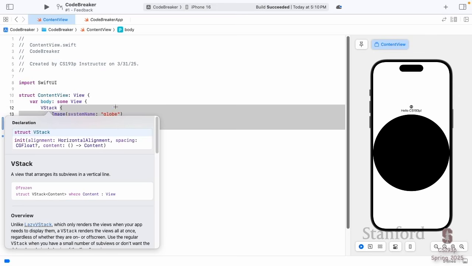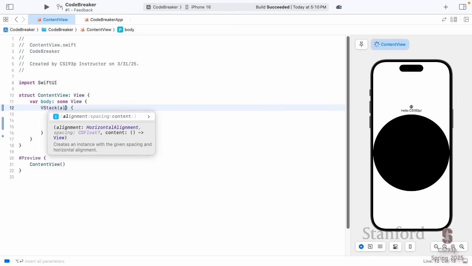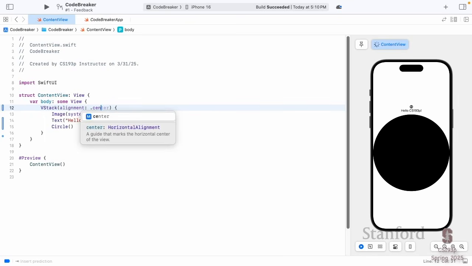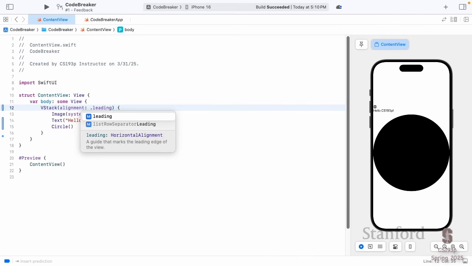Let's put these 3 arguments out here. Okay, let's start with alignment. So alignment dot center. Now that happens to be the default. That's why they're centered. You see them up there, centered? I can change it though. How about alignment leading? Oh, they slammed over to the left side.